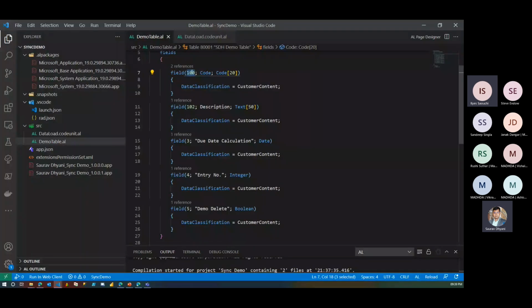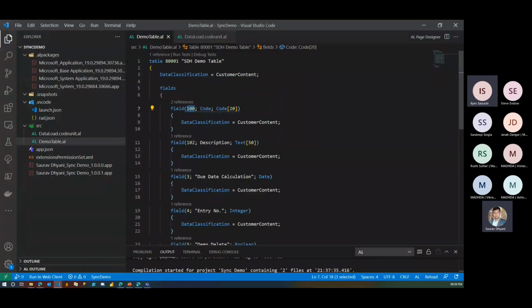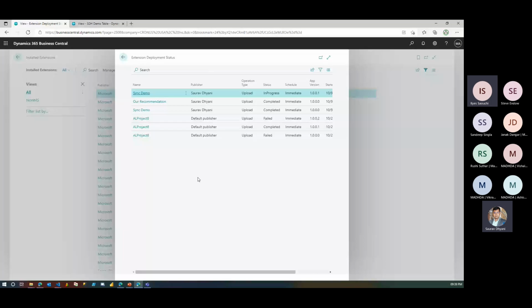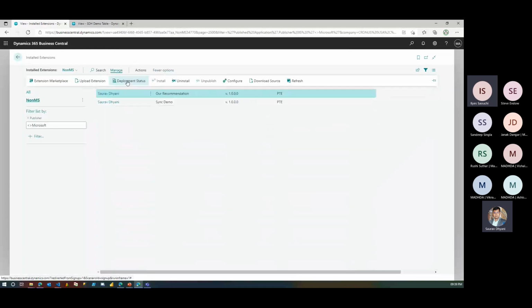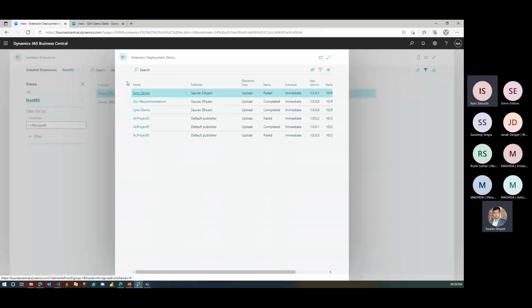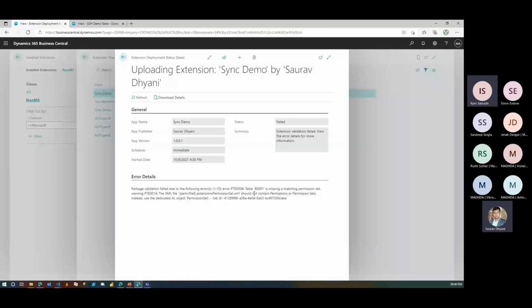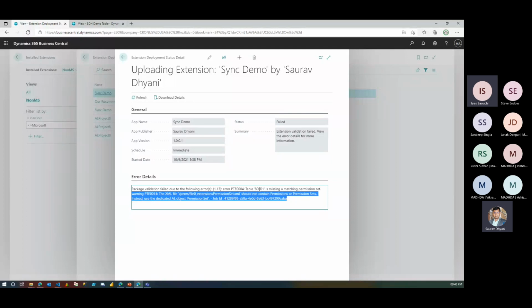So when we change the field IDs and table IDs, this is a bit slow today, I don't know why, it is not considered destructive, for obvious reasons. Oh, it failed. That's surprising. Oh, it did not have a permission set. Okay, it says 80001 is missing the permission set. The XML file should not contain permission and permission set.